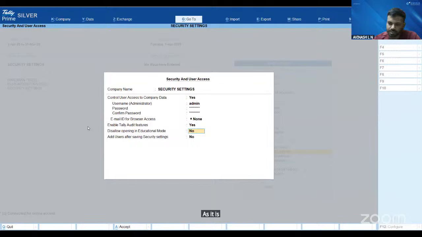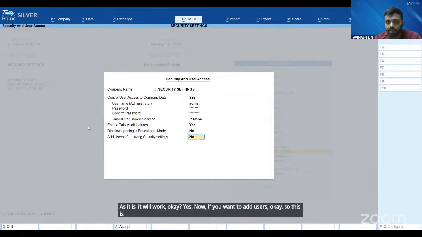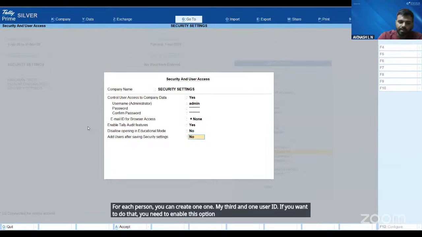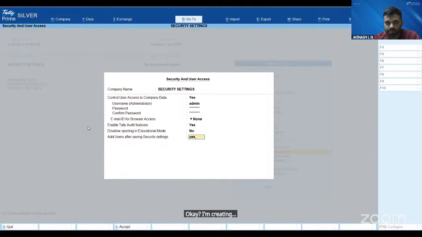Now if you want to add users, so this is one Tally company. If you want to add users, meaning owner, admin, data entry, the accountant, for each person you can create one password and one user ID. If you want to do that, you need to enable this option. So now I am enabling this option. I'm creating users, enter, accept.